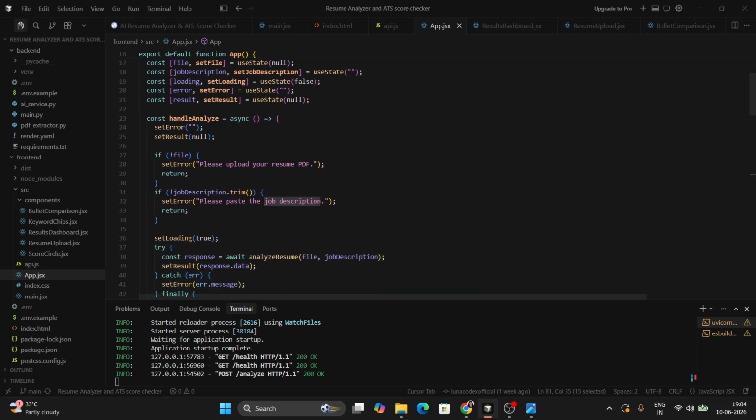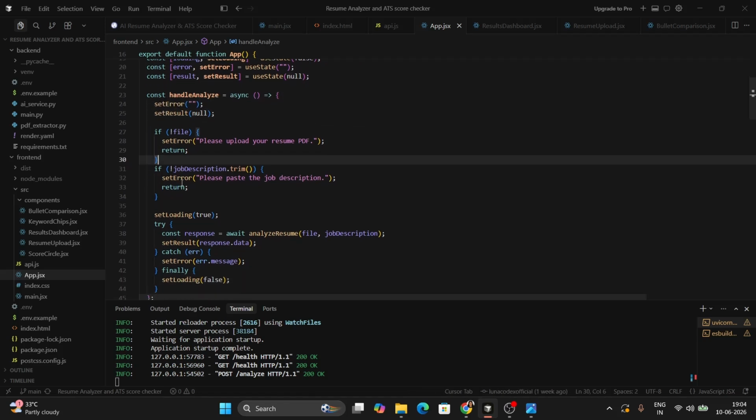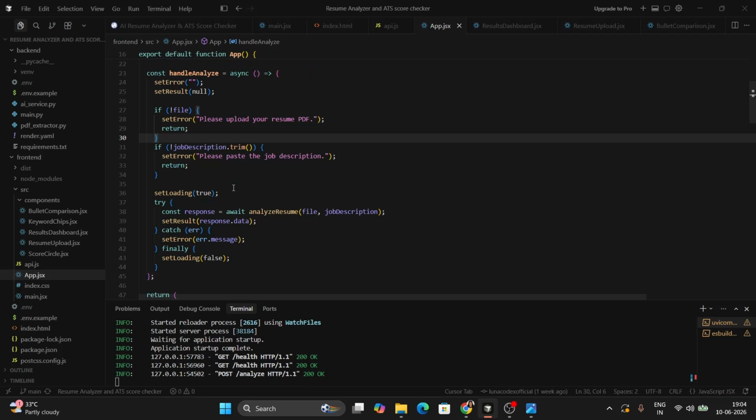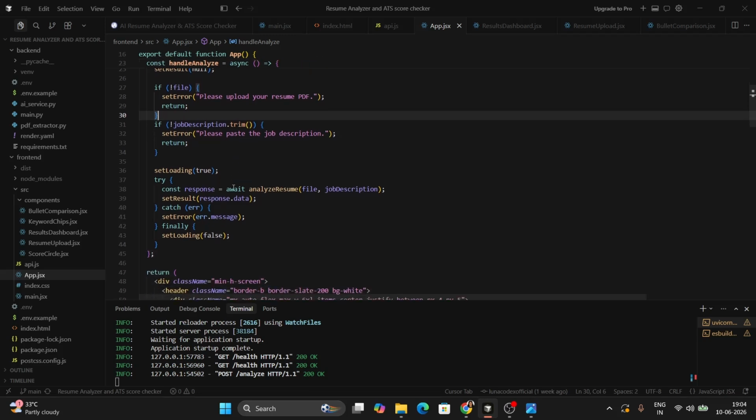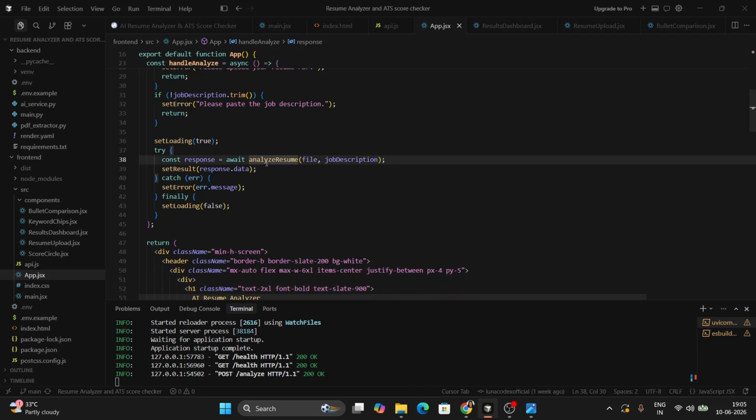In that function, first error is set to the empty string and the result is set to null. If the file is not there, it would throw an error: please upload your resume PDF. If the job description is empty, it would ask you to paste the job description. Once the button is hit, it would set loading to true so that the loading screen would be visible, and it would disable the description and the upload resume component. Then it would call the analyze resume function, which is given in the api.js.